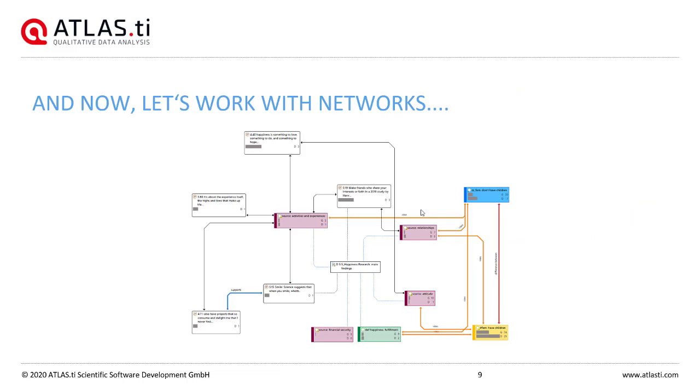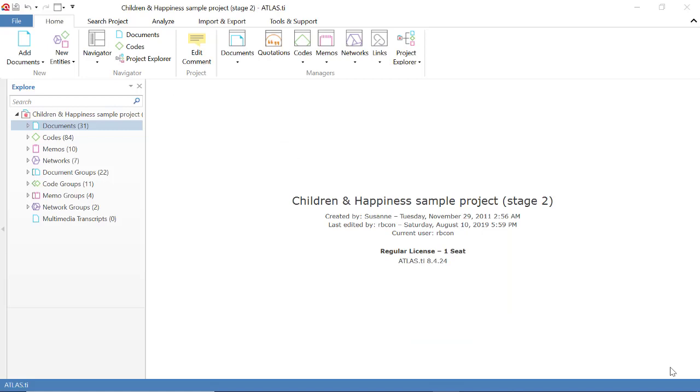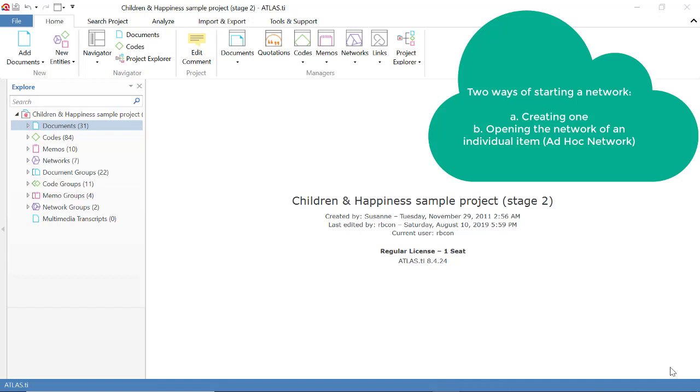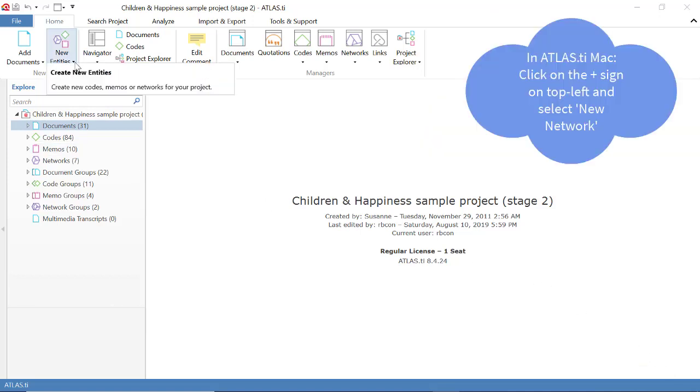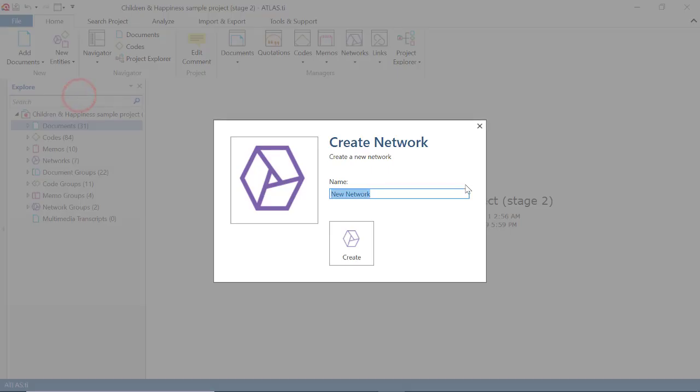And now let's go ahead and start working with networks. First of all, let me say that there are two ways in which you can start the process of visualizing individual items of the project, such as individual documents, quotations, and codes, in a network view. The first way is by creating a new network under Home, New Entities, New Network. And now you are going to name it. So for example, I'm going to say the network of a given document, document number 2.